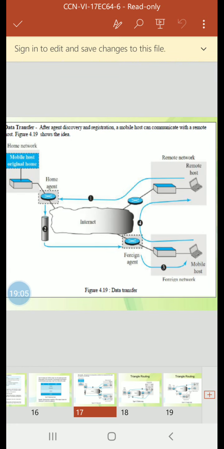Next, we'll see about transparency. In this data transfer process, the remote host is unaware of any movement by the mobile host. The remote host sends packets using the home address of the mobile host as the destination address. It receives packets that have the home address of the mobile host as the source address. So the movement is totally transparent. The movement of the mobile host is not known to the rest of the internet.